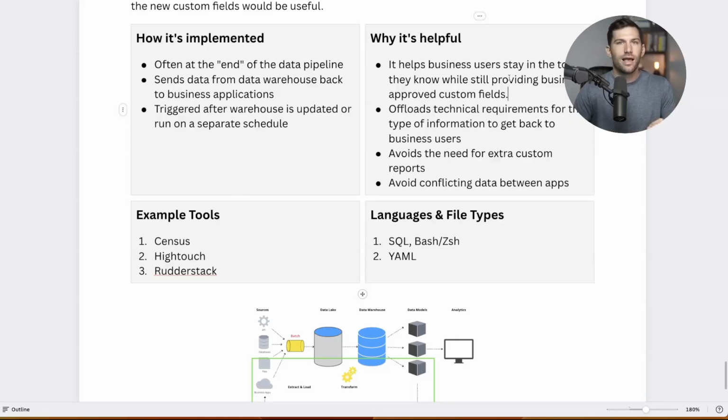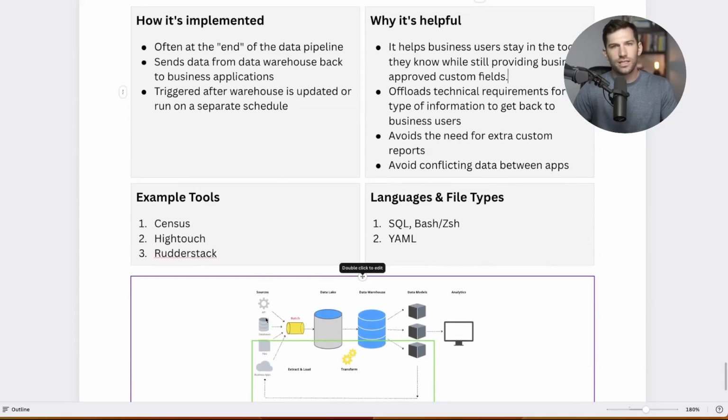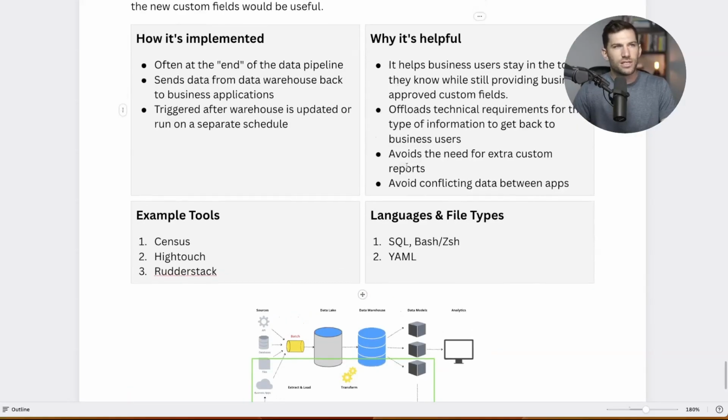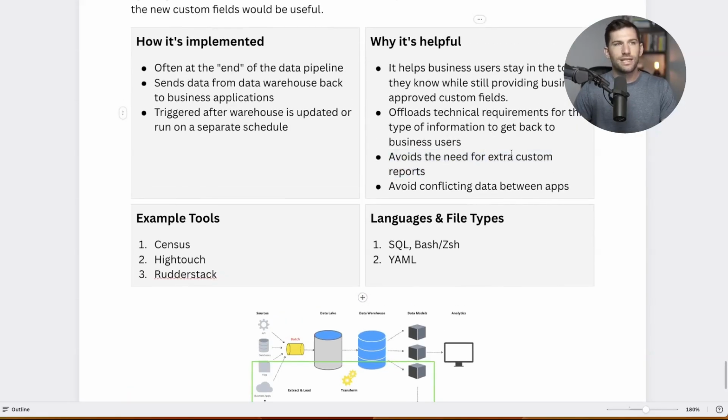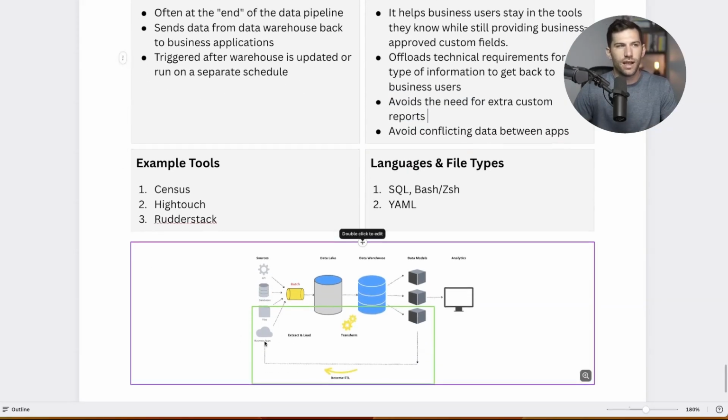And as opposed to forcing these users to go to a reporting tool to run their reports to figure out what they need, instead send that data back to their business applications and they can create their own reports, but they're using the same data that you've created. So it just helps avoid friction in that process. And on that same note, it avoids the need for extra custom reports, because a lot of times people will want custom things to fit the need of what they're trying to do here.